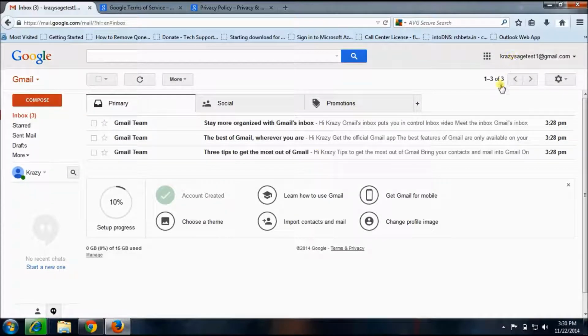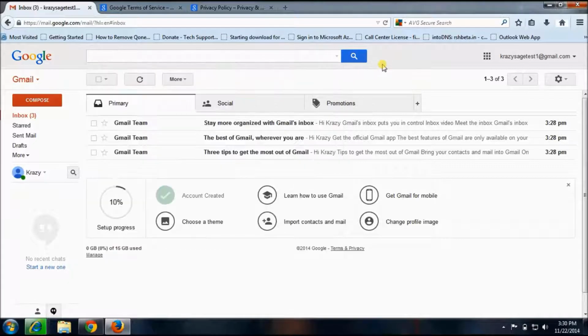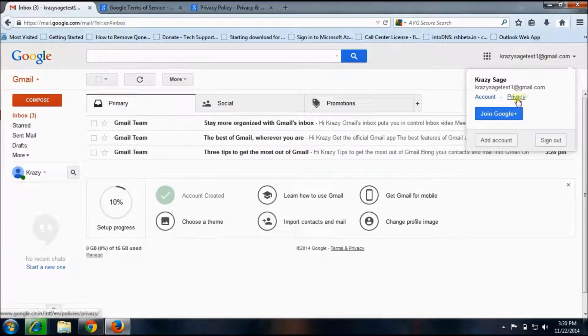Okay, I need to fix that. Few things, you have the Google search bar right here, so you get access to your emails and a lot of other stuff. So you got this nice search, so you can search from, to, subject, has the words, doesn't have, has attachments, beautiful things here.